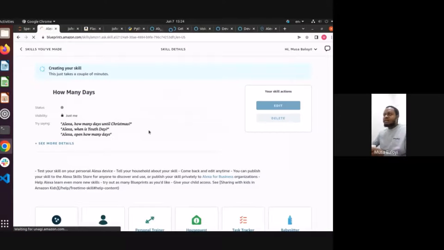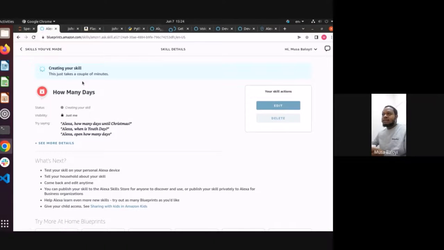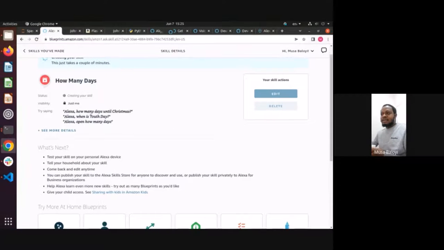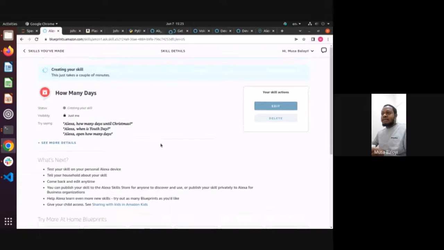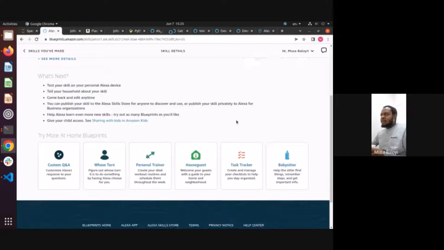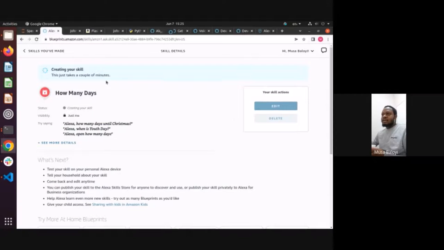Okay, it's just building. It's creating. It does take a while. So it creates the skill, and they show you, okay, cool, you can test your skill, and other things that you can actually do there. It's creating the skill, takes a while.